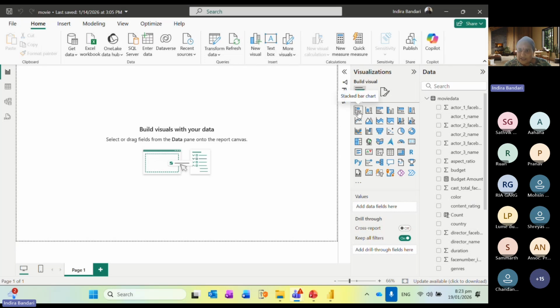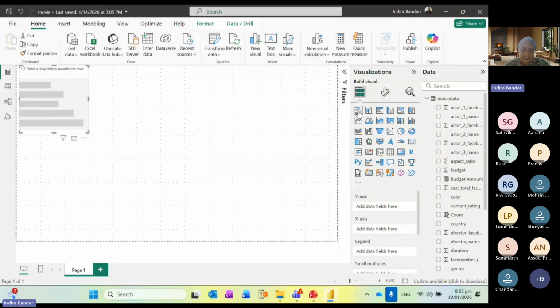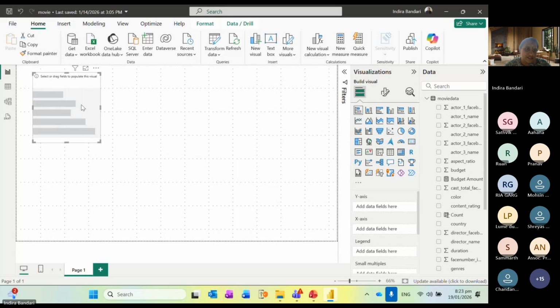Just click on stacked bar chart. You'll be having it like this. Has everyone clicked? Yes. I can't see the grid though. No, that's not a problem. But you have the graph, right? An empty graph. It was showing just a bar graph. That's it. Okay.